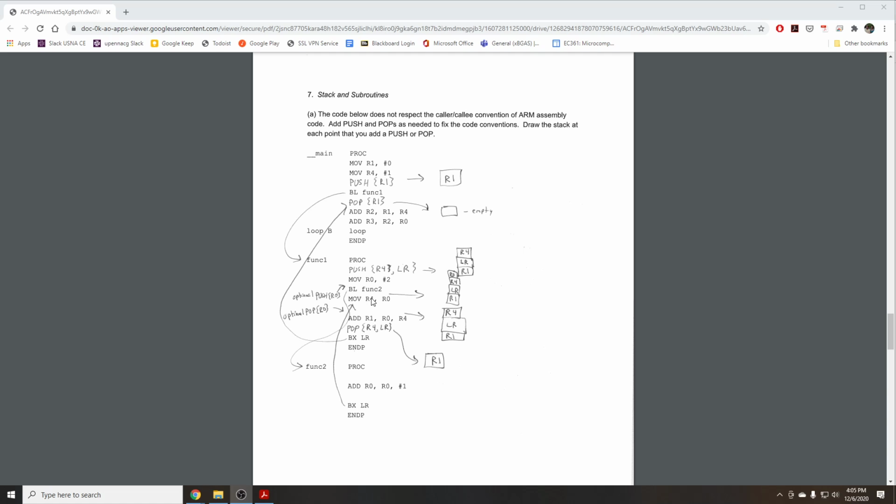So since I'm going to put something in R4, I'm going to push the value of R4 and then I'm going to pop it whenever I'm done, and that way I can restore it for the main function. So that move R4 1 that the main function did, I'm basically making sure that I don't get rid of that 1 so that I don't overwrite it.